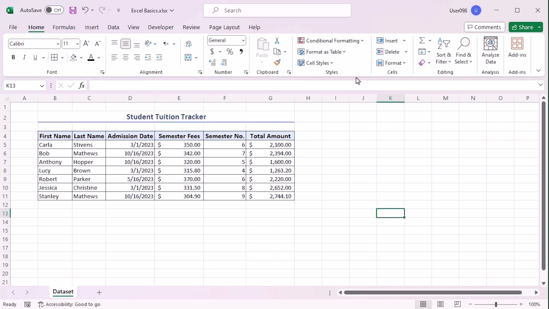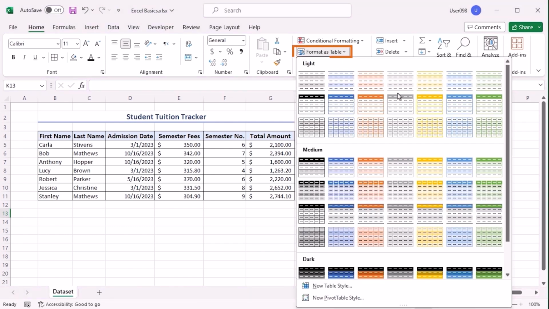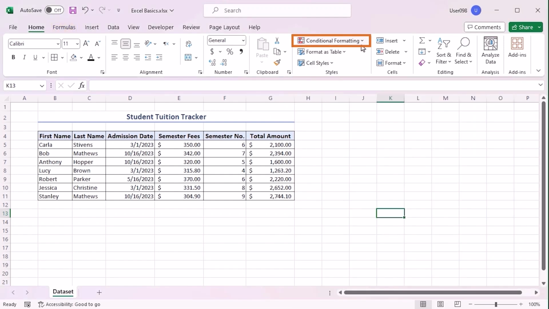There we are. Now the styles category has two other options as well, which is format as table. We will show format as table when we discuss inserting table in the insert tab, right after discussing the formulas tab. And for conditional formatting, let's move into another sheet. We will copy the sheet there. For that, let's learn how to copy the sheet.